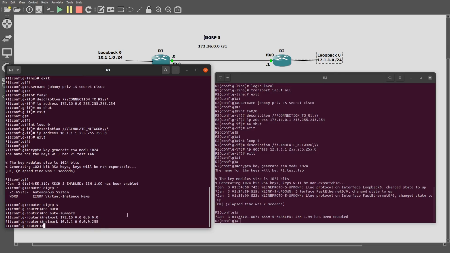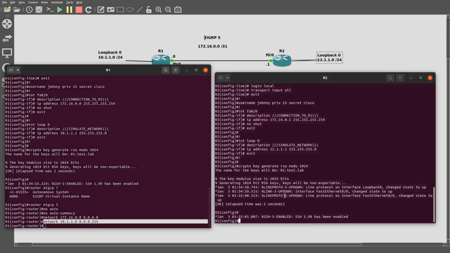So what do I mean by only up and active routes? If my loopback 0 was shut down right now, it was in a shut state, and I typed this network command in, EIGRP would not advertise that network. So be careful when typing this network command. Know that it only will advertise up and active connections.